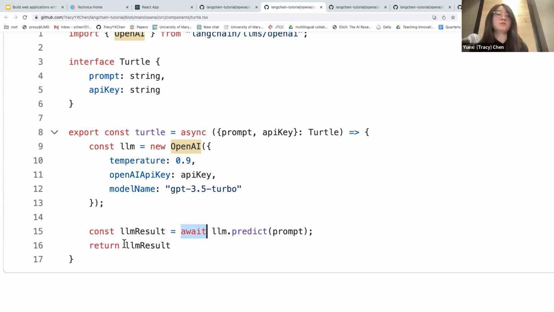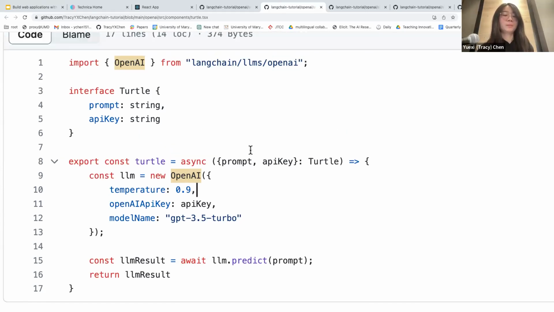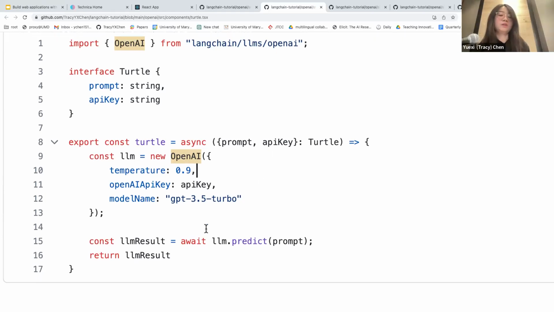This might be different from what you've met in other programming languages like Python, where things just happen instantly. But in front-end development, especially if you are going to call some API, you often need to wait a few seconds until the answer comes back, and then you can return.